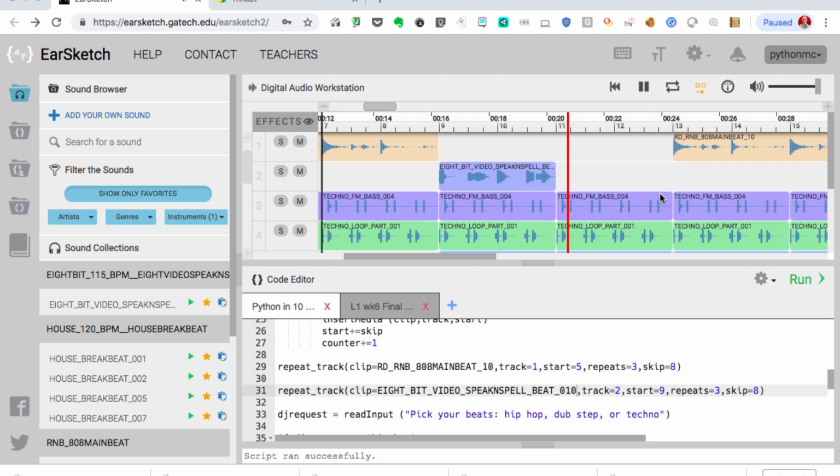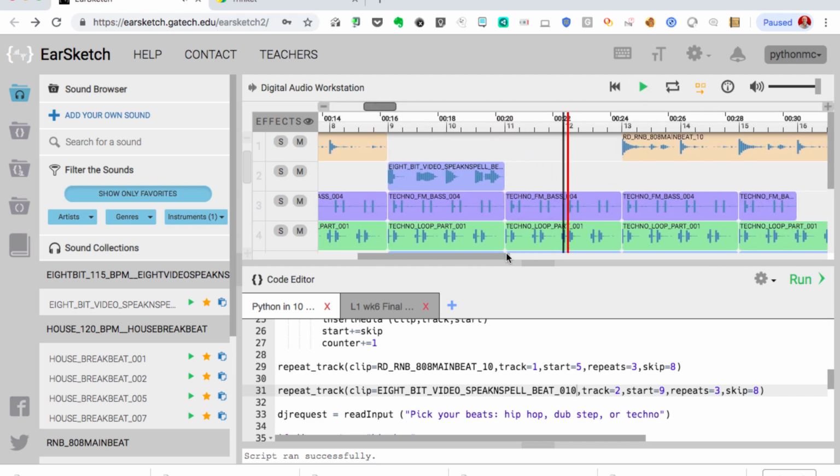So you've learned variables, loops, conditions, and functions in EarSketch.